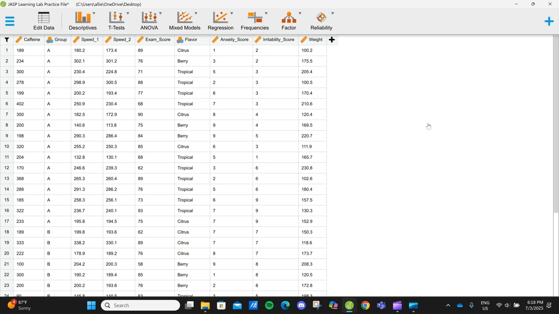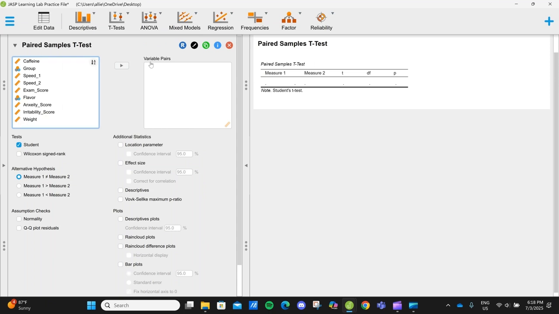To conduct our paired samples t-test, we're going to go back over to the t-test drop-down menu. Click paired samples t-test. Open up the window. Make sure it's on student. We're just looking for a difference. We're conducting a two-tailed hypothesis test here, so we're going to leave our alternative hypothesis as does not equal. If we were expecting college students to be faster, we would click the greater than for that one-tailed test. If we're expecting them to be slower after caffeine, we would click the less than sign for that one-tailed test. But we're just looking for a difference, so we're conducting our two-tailed test.